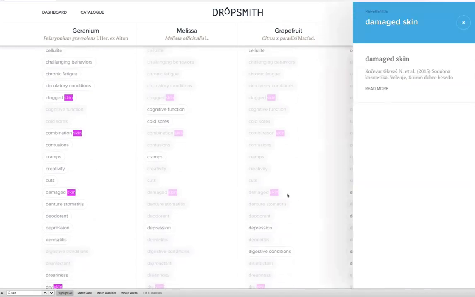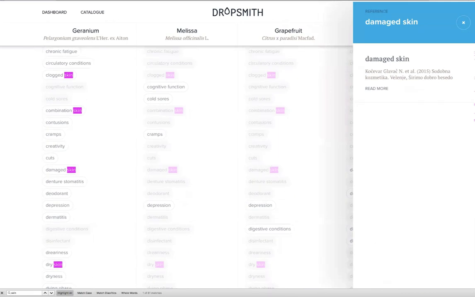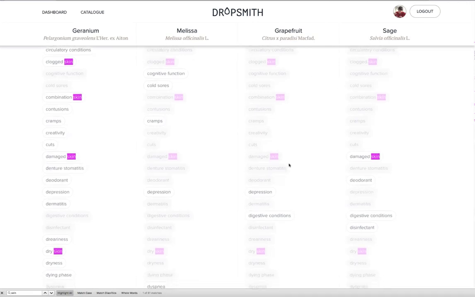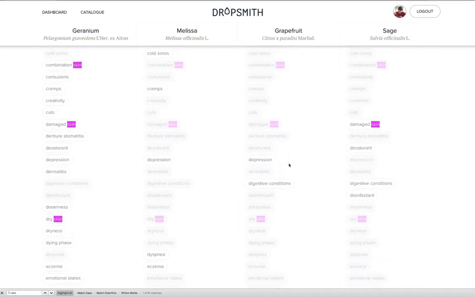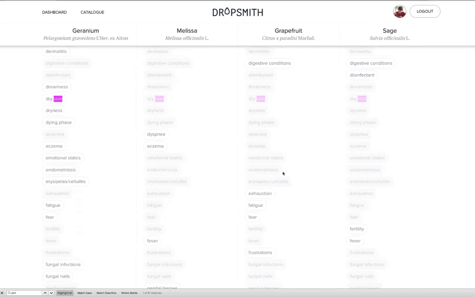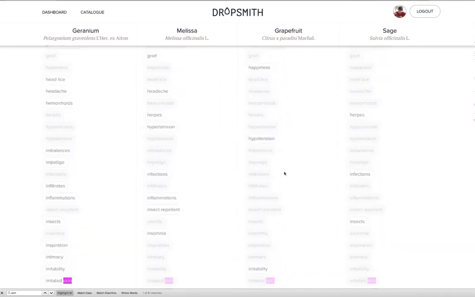So you will see geranium is recommended for all skin types, for allergic reactions, for clogged skin, and then sage for damaged skin. And then I'm already kind of comparing. Well, I have a lot of recommendations for geranium, but not much for the rest of them. That might be because the other ones are just not researched as much, or perhaps they really are not as good.